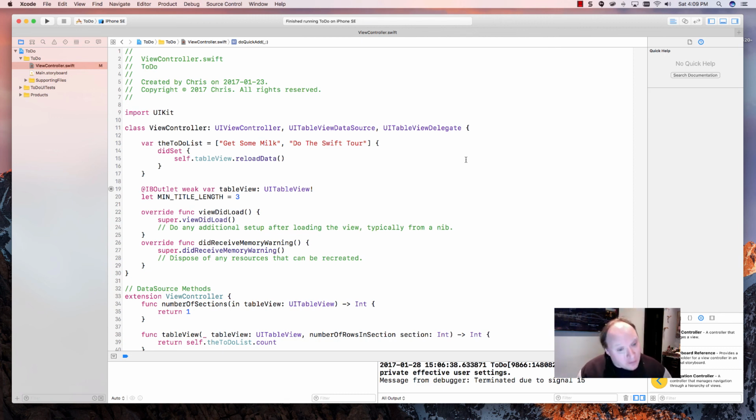Hello, folks, and welcome back to our introductory series on iOS app development. In this little app, we've been building a ToDo app. We just finished doing some event handling, and now I want to move on to something a little bit bigger.